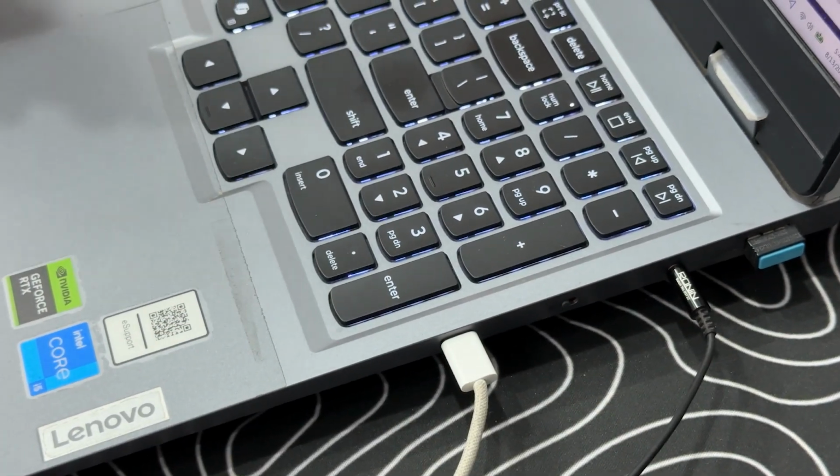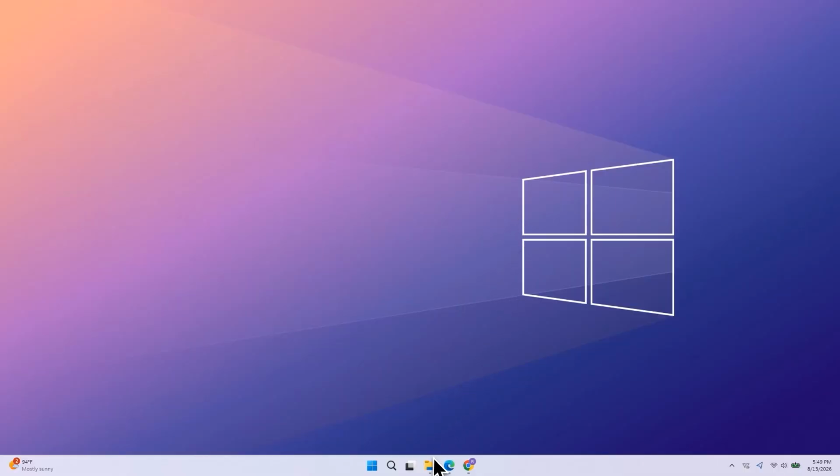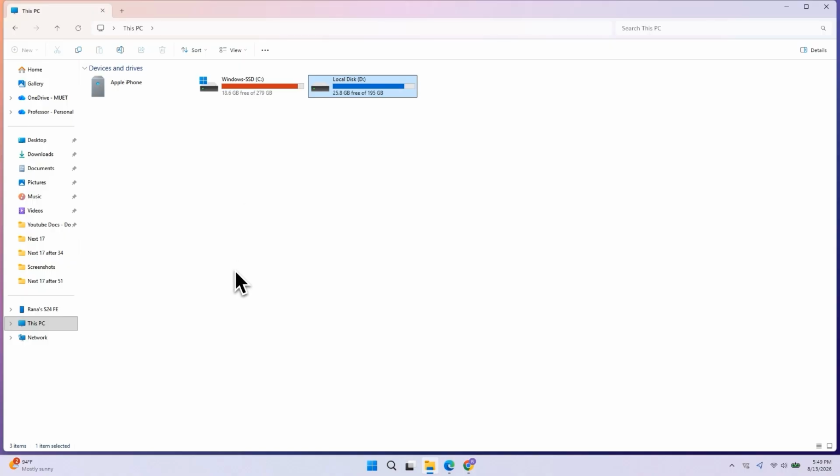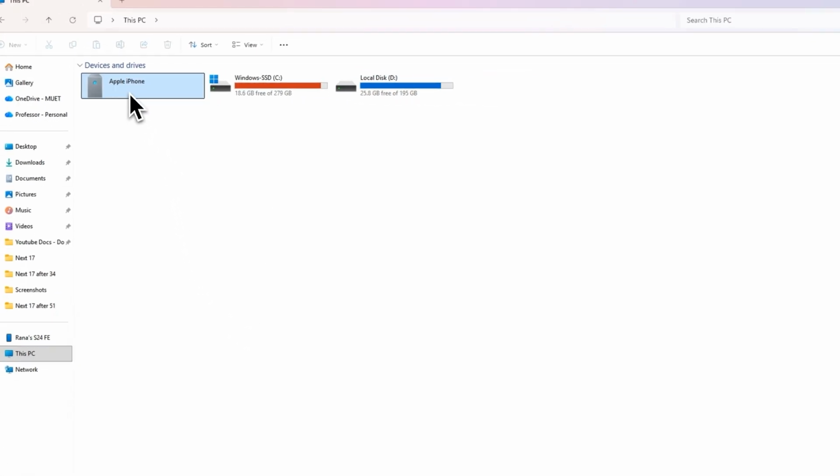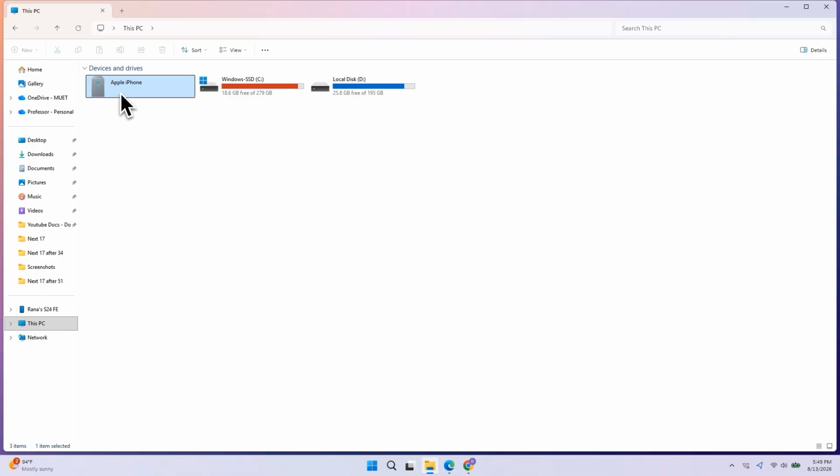Once your iPhone is connected, open File Explorer on your computer and click on This PC. On the left side, you should see your Apple iPhone listed. If your iPhone doesn't appear, you may need to approve the connection first. Check your computer for any permission prompt asking you to allow access and select Allow.